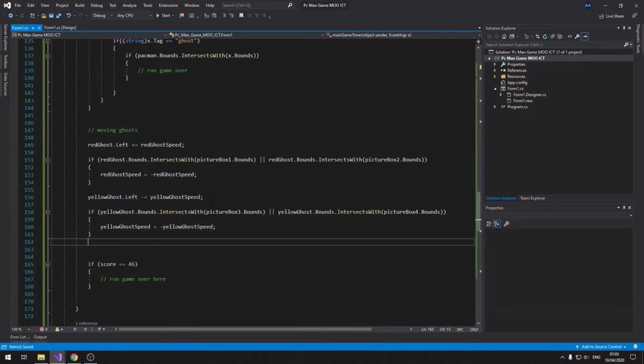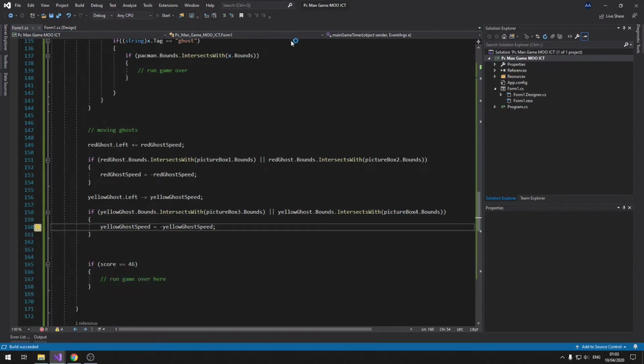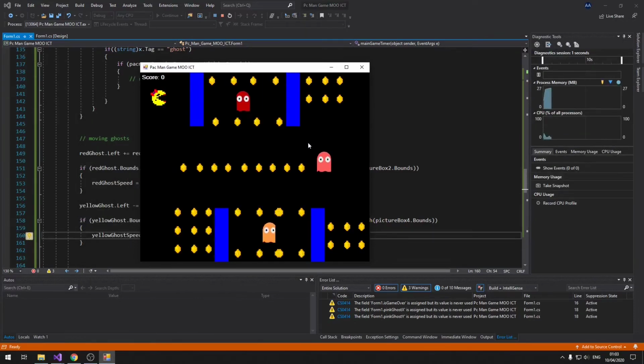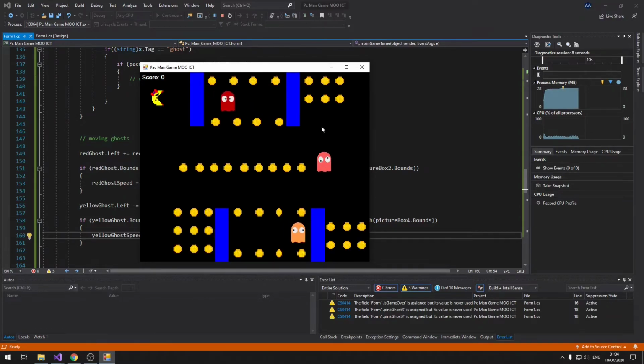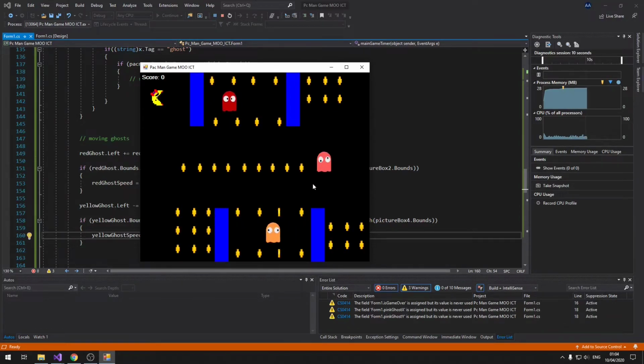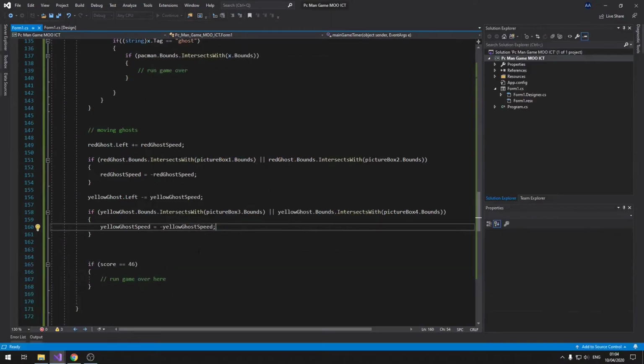So I basically said the same thing as the red ghost, but instead of the yellow ghost being pushed that way, it's going to be pushed towards the left. And obviously if it hits picture box 3 or 4, it's going to reverse its speed. Let's take a look how that works. See, now the yellow ghost is moving back and forth, as is the red ghost. So this is going to be the crazy one, the movement's going to be slightly unpredictable based on where he lands.